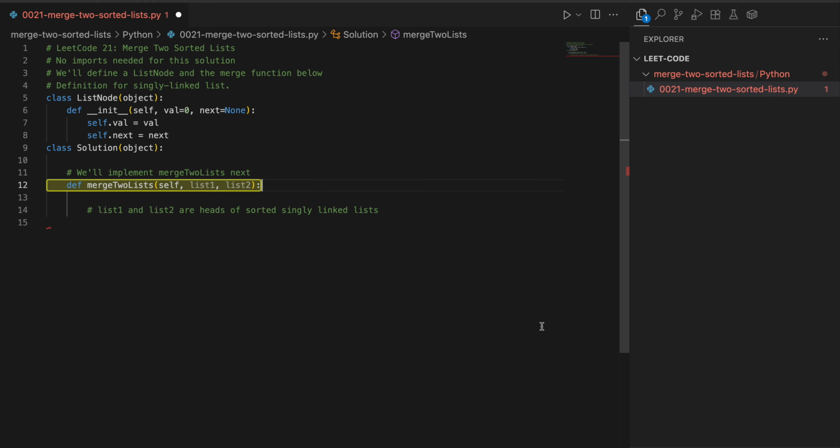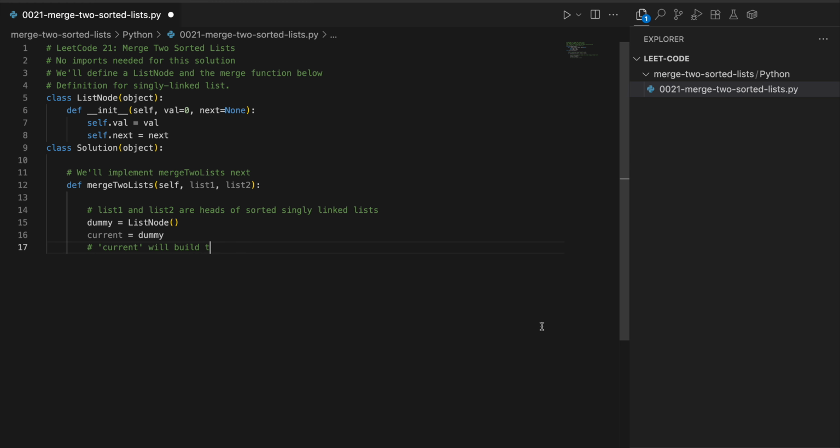We'll merge by walking both lists in ascending order. We create a dummy node to simplify edge cases and a current pointer to build the merged list. The dummy node lets us avoid special casing the head of the merged list.